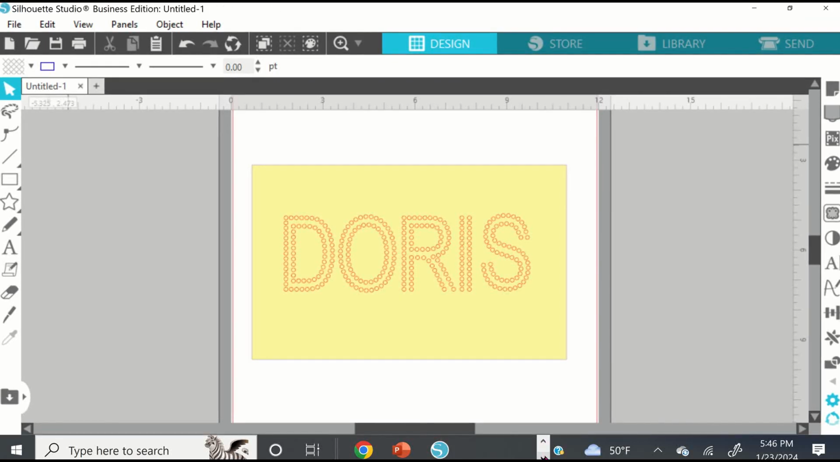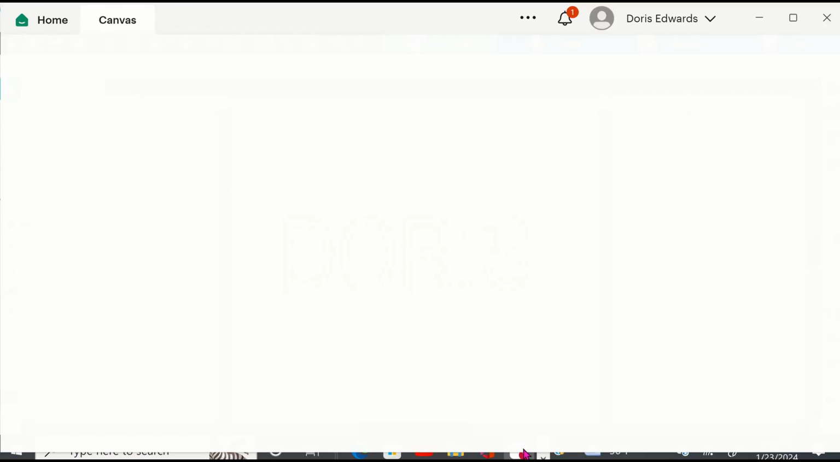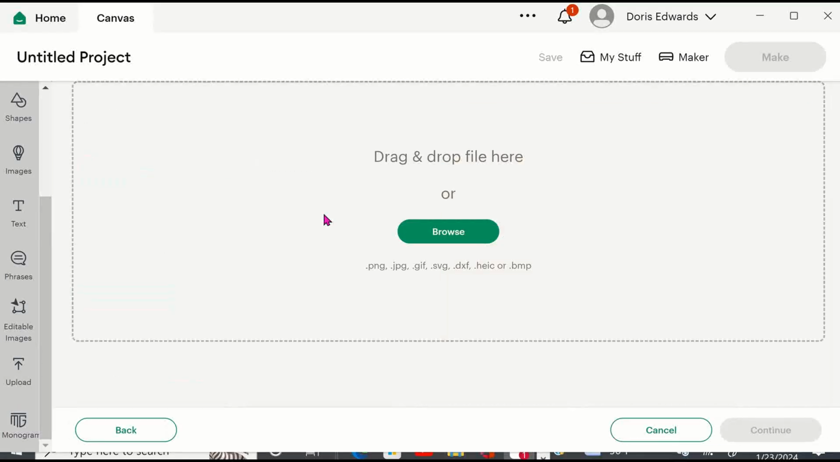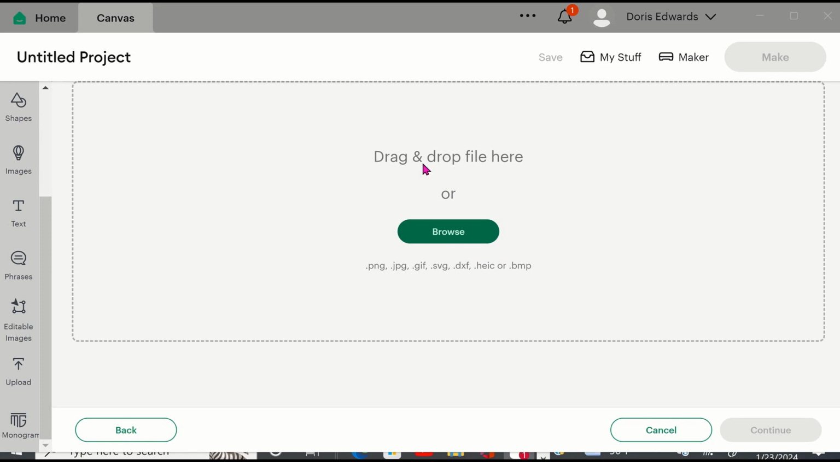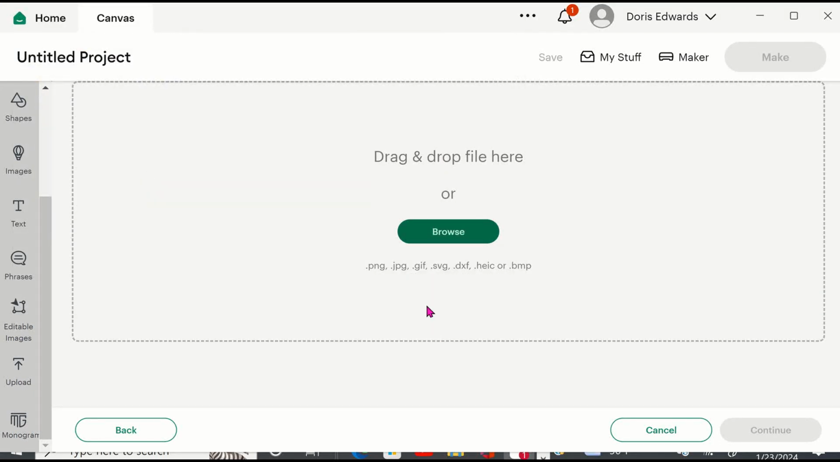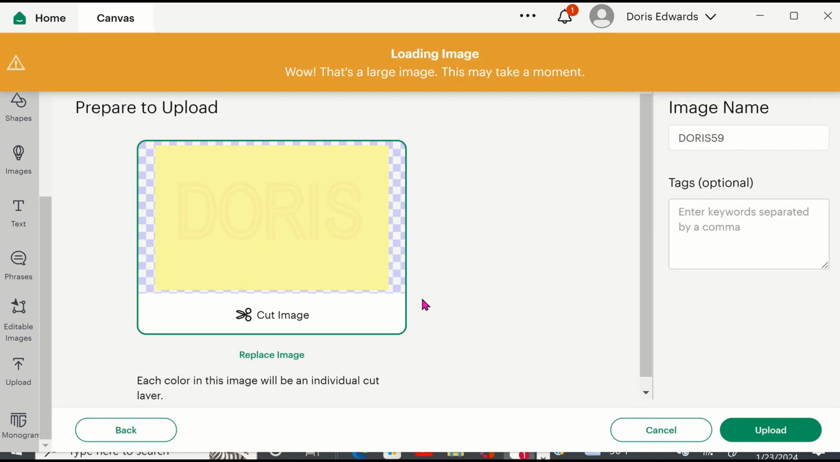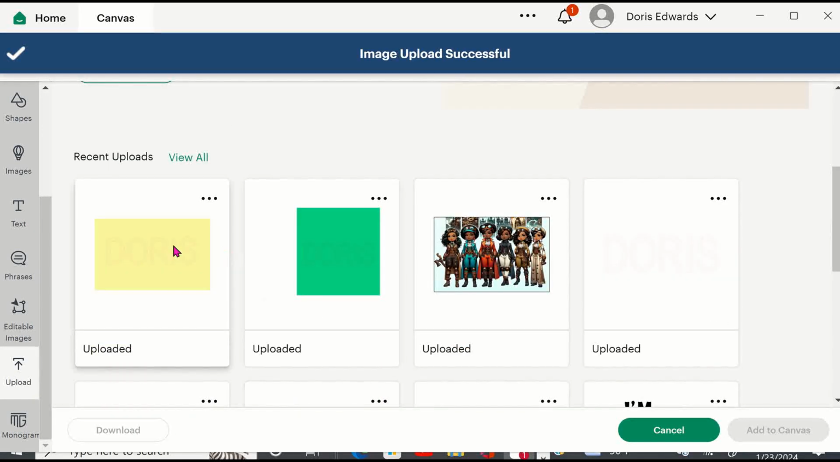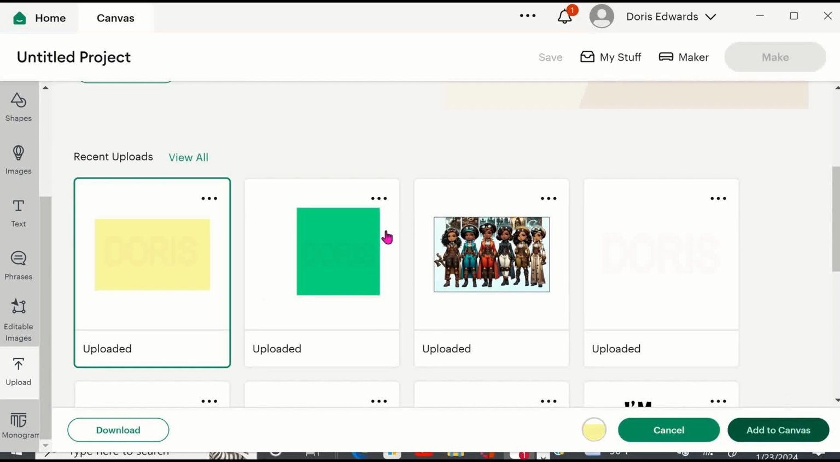So we're going to bring up Cricut, and we're going to click on Upload, Upload Image, Browse, and we're going to grab the Doris 59 SVG. And you can see our design here. We're going to click on Upload, and we're going to select it and click Add to Canvas.